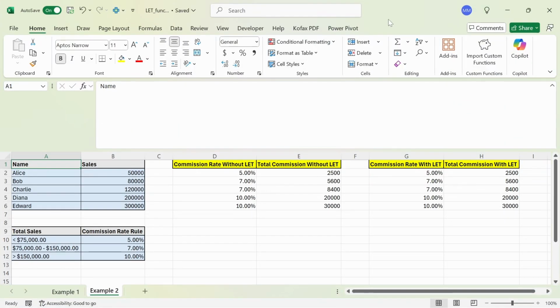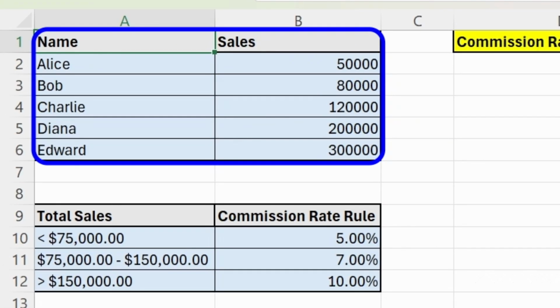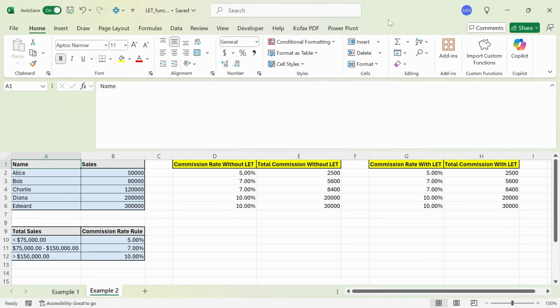Let's look at an example where the LET function will be more useful. In this worksheet, we want to get an array output of commission rates in the first column and the total commission in the second column. The first table shows a list of employee names and the sales that each employee made. The second table shows what the commission rate rule is. If an employee has less than $75,000 in sales, then that's a 5% commission. Between 75,000 and 150,000 is 7%, and more than 150,000 is 10%.